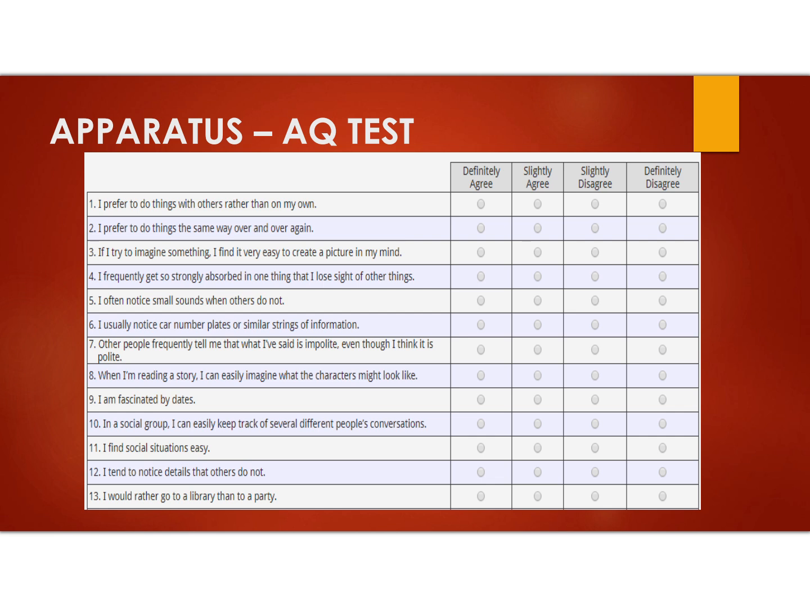Here's an example of what the AQ test could look like. I prefer to do things with others rather than on my own. People with autistic tendencies will perhaps pick slightly disagree or definitely disagree for this. I prefer to do things the same way over and over again. Someone with autism would probably pick agree for this. If I try to imagine something, I find it very easy to create a picture in my mind. Again, someone with autism might pick disagree for this.